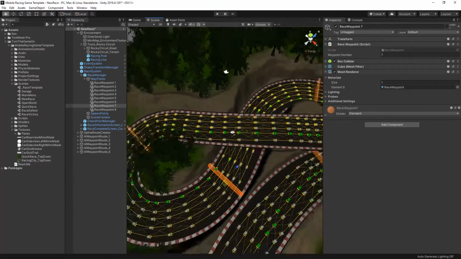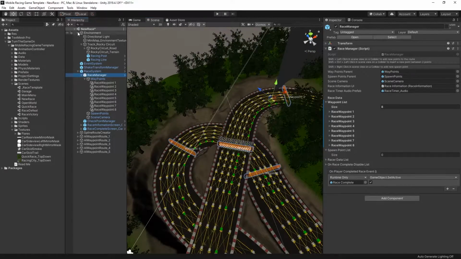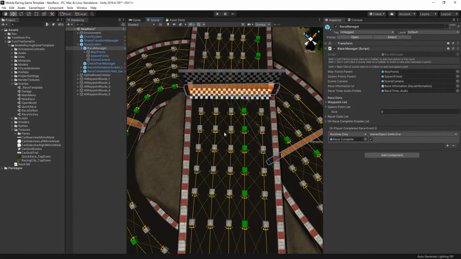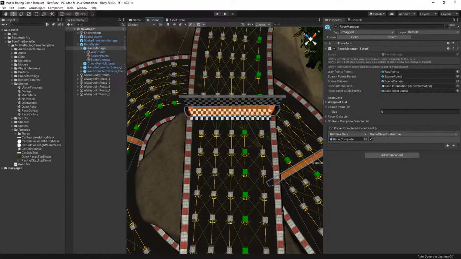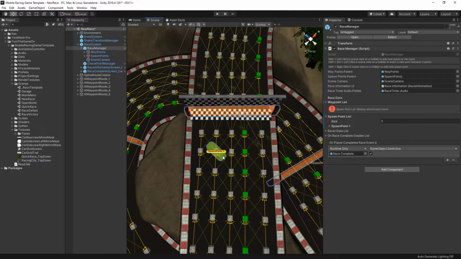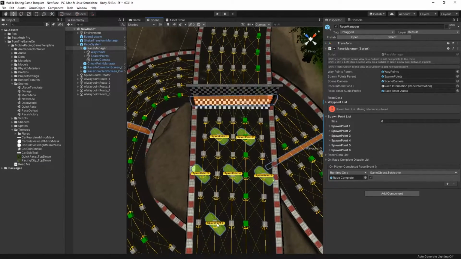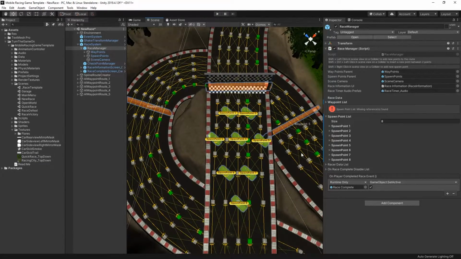And the final thing that we'll need to do is configure some spawn points for the race manager. To do that, we'll hold Shift and right click wherever we want to place the spawn points. I'm going to place them right over waypoints, specifically on waypoint routes. I'll put one here and here. We have 5, 6, 7, 8. So we have 8 spawn points.